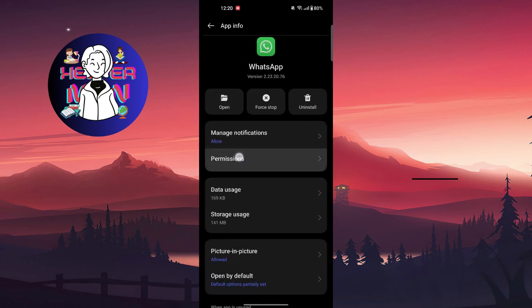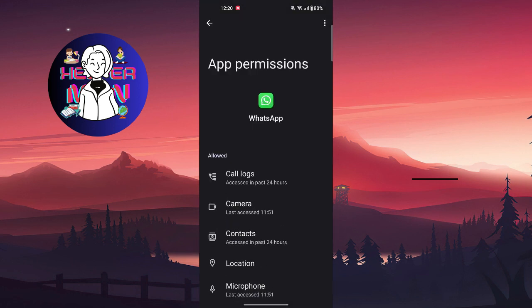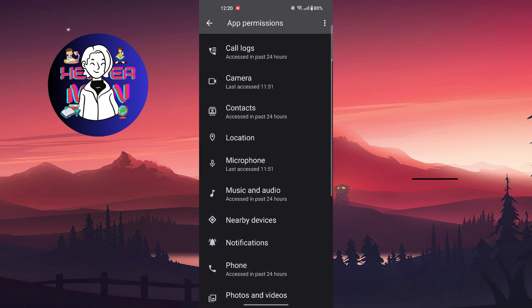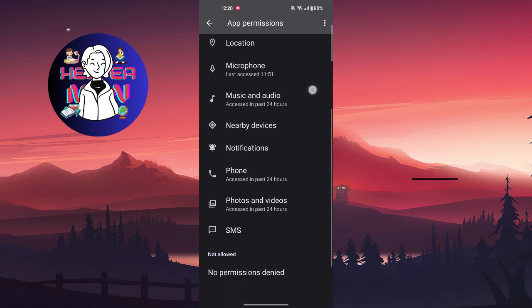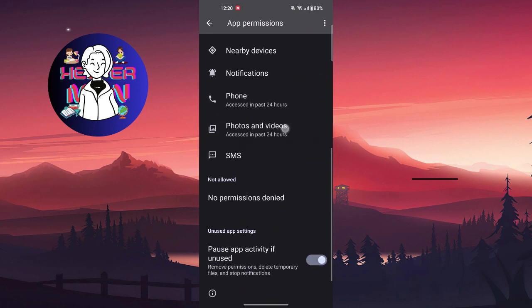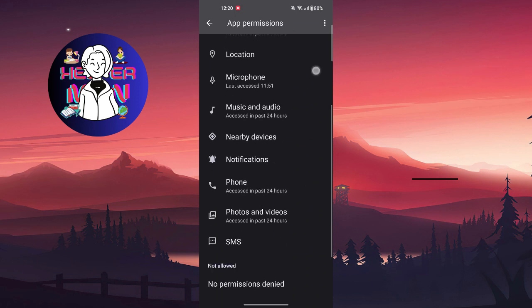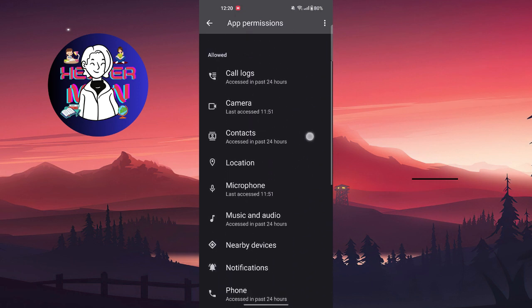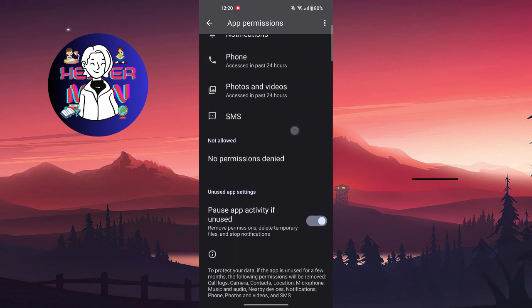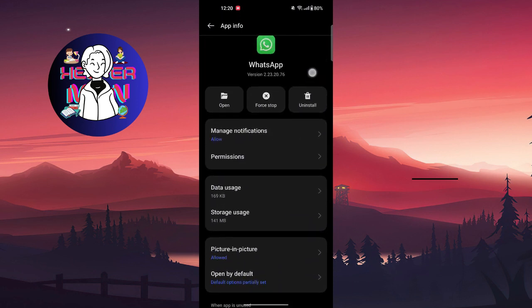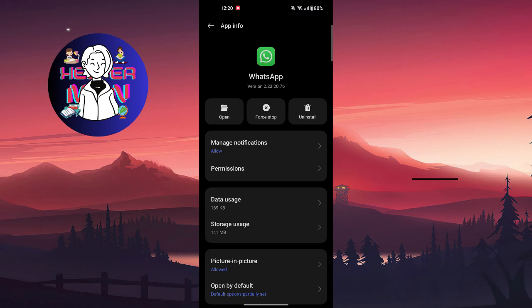Then you can go to permissions and make sure that everything here is allowed to WhatsApp, because it also may cause problems, especially photos and videos and microphone. So make sure all of this is allowed, and then if all this doesn't help you, you can just uninstall WhatsApp and install it again.